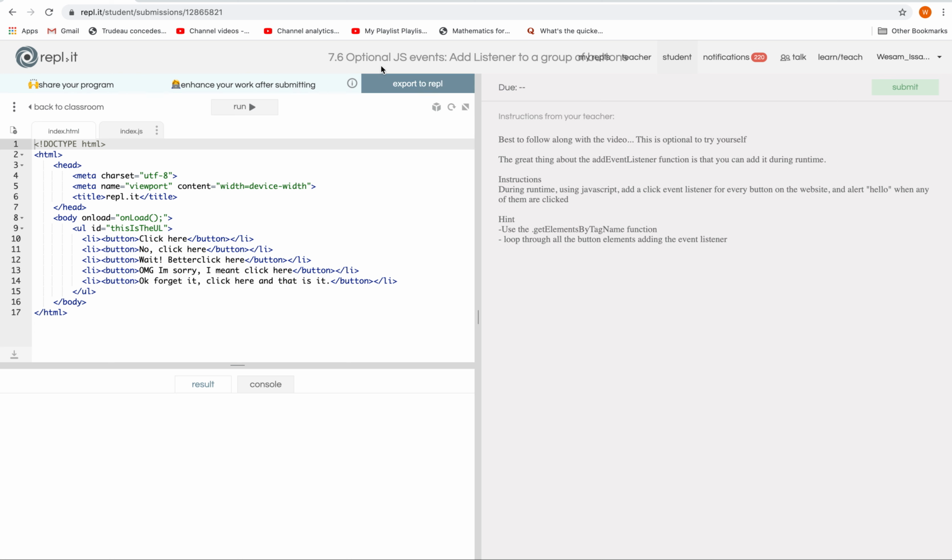6. This exercise is going to be optional. It's about adding listeners to a group of elements. So I have a group of elements right here, a bunch of buttons in a list, and it says that I can add it during runtime. Yeah, we already know that about adding event listeners.